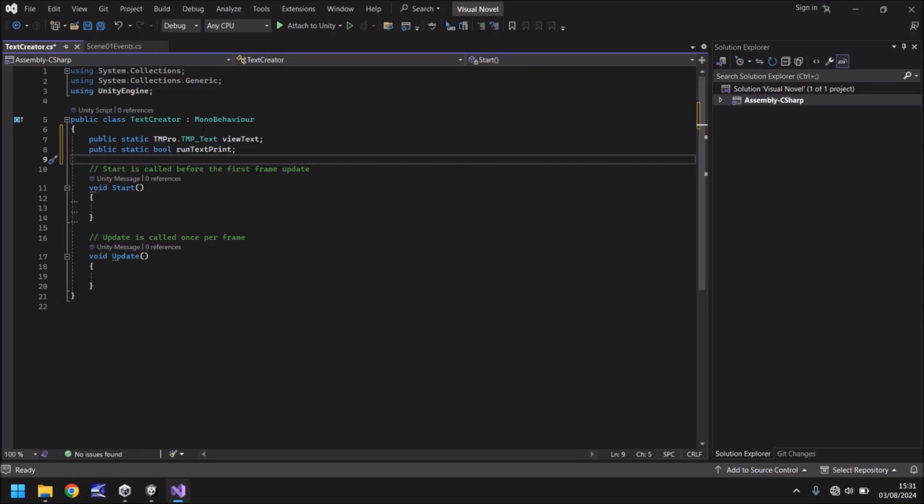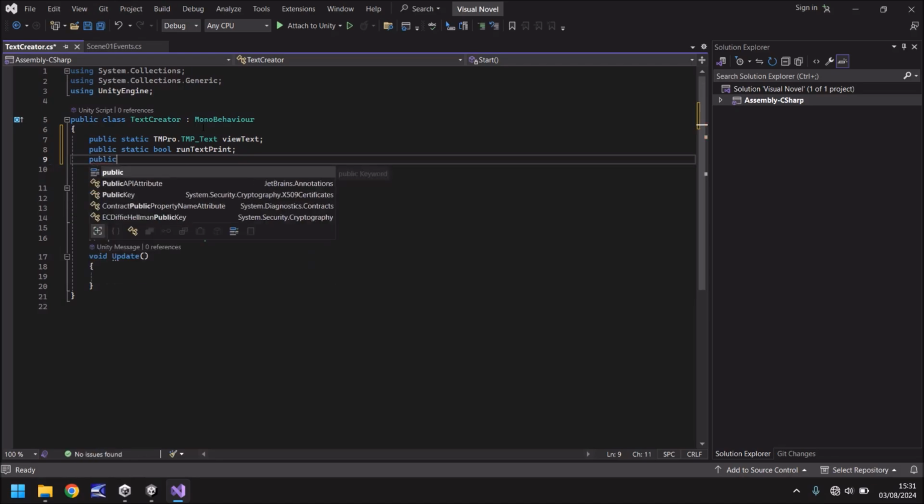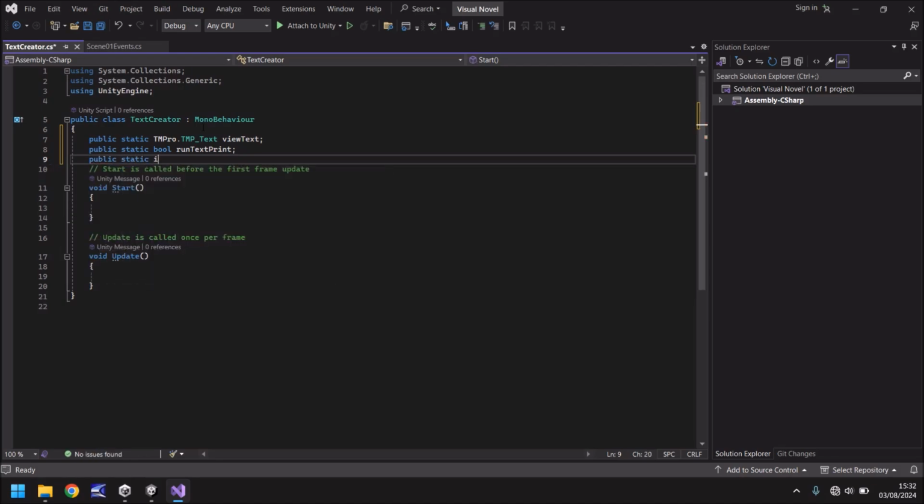The next one is going to be the character count. So, i.e., how many characters have we done? How many characters are there? And it just basically enables it to determine how to do one character at a time for whatever text we are saying. So, let's have public, static, int, and char count. Char obviously being short for character.